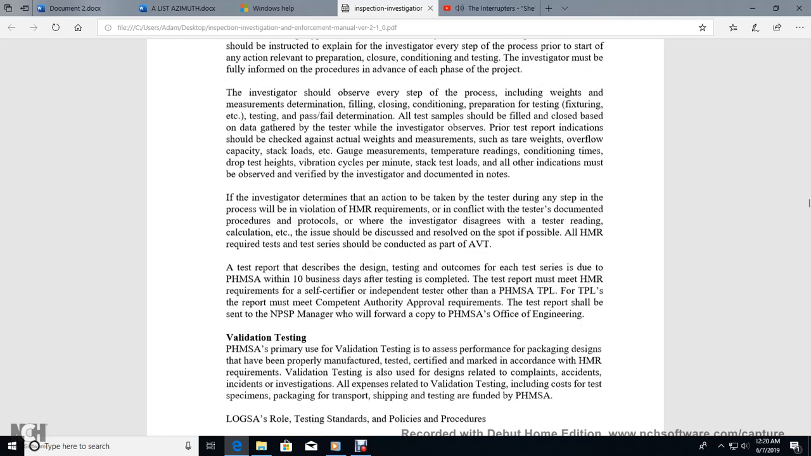If the investigator determines action needs to be taken during any step of the process, because the evaluation conflicts with the hazardous material regulations, or the test or documentation procedure protocol, or the investigator disagrees with the test reading or calculation, a notice shall be issued to discover the result on the spot. If possible, all hazardous material regulation requirements of the test series should be conducted with the alternative validation testing.